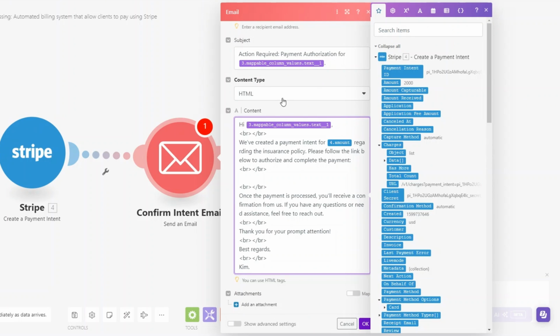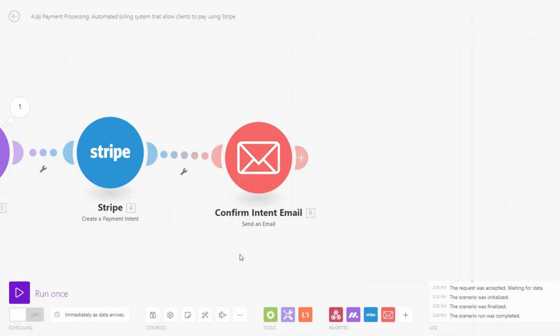The content of the email could be on the lines of hi, first name. We've created a payment intent for, and then we add in the amount right here. Regarding the insurance policy, please follow the link below to authorize it and complete the payment. And here we can add the URL of the payment right here. Once the payment is processed, you'll receive a confirmation from us. If you have any questions or need assistance, feel free to reach out. Thank you for your prompt action. Best regards, Kim. Then click on OK.